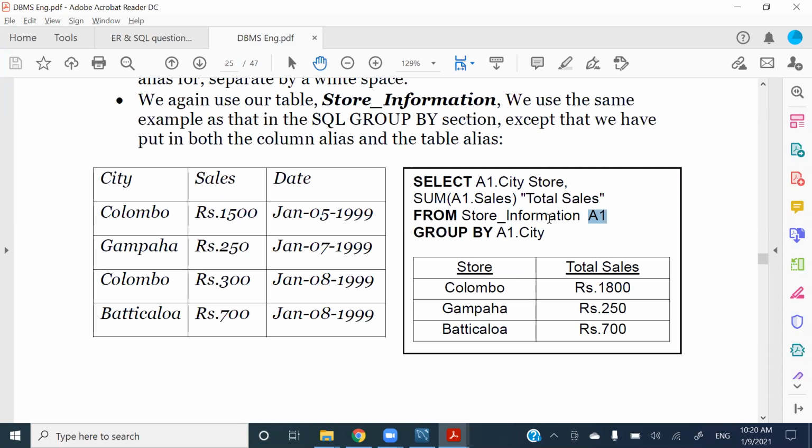Yes, that is true, right? But when you are referring to two different tables, there are places where you have to refer with the table name.